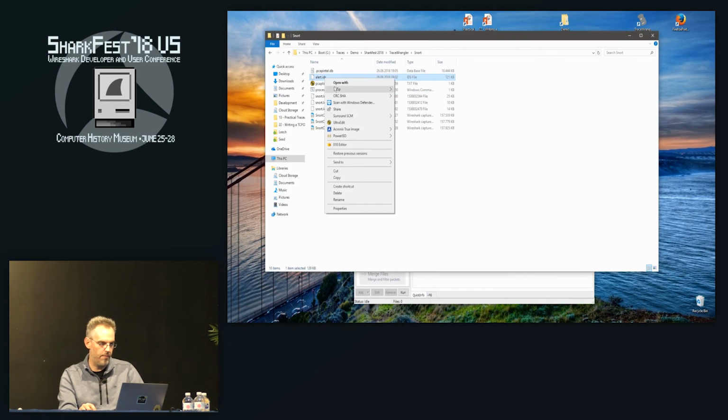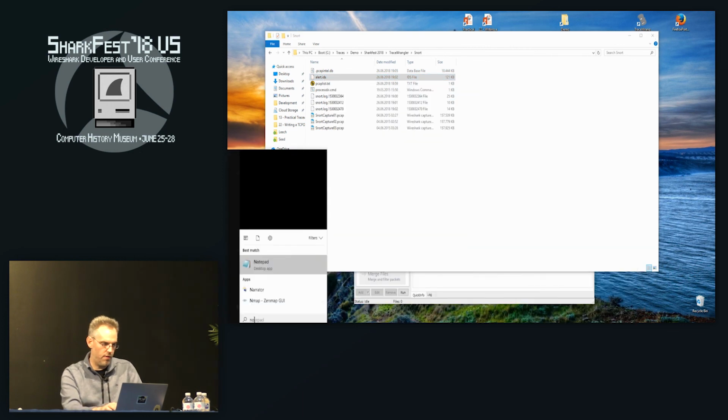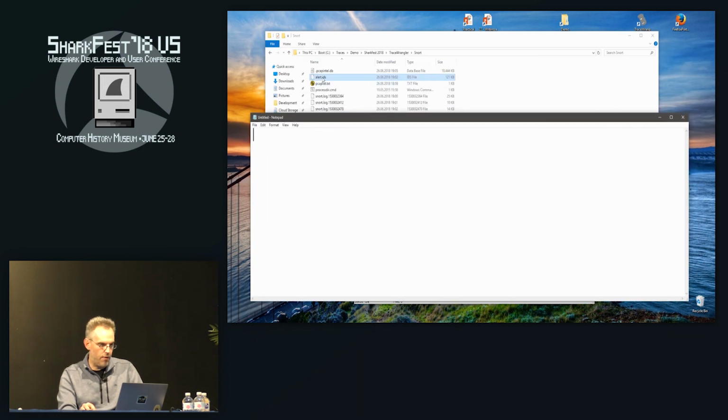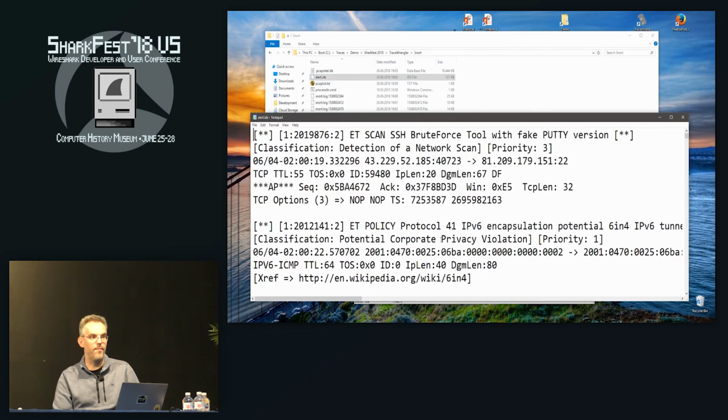This is this one. Let's open Notepad for it, because it has a bigger font. The alert file of Snort looks like this. This is the old format. There's a new format, Unified 2. That is a binary format that will also work with Tracewrangler, but this is the normal one. It will tell you what it found.